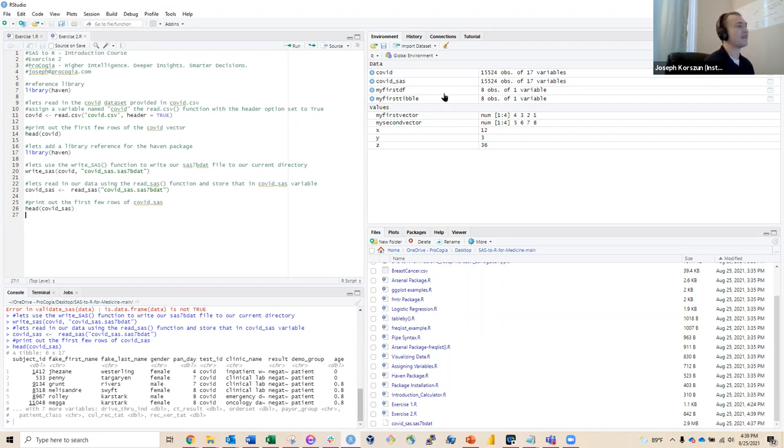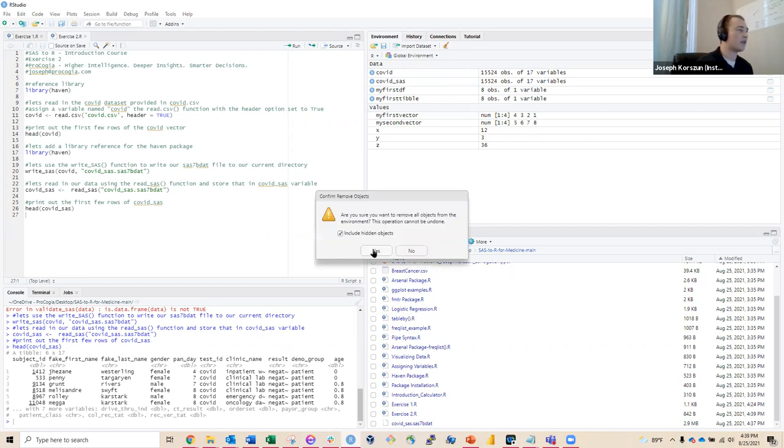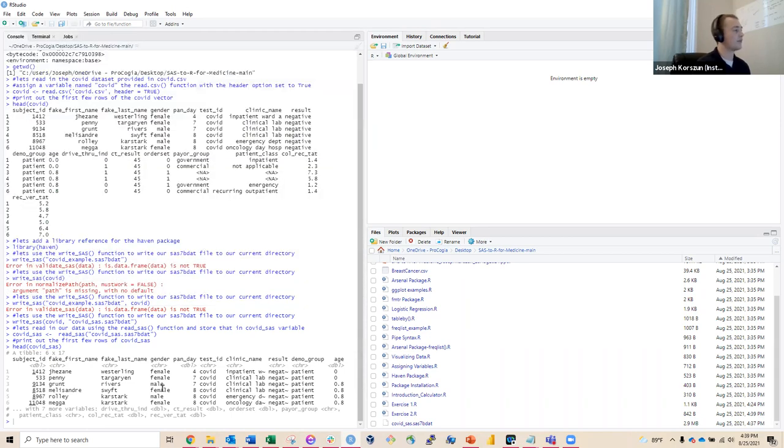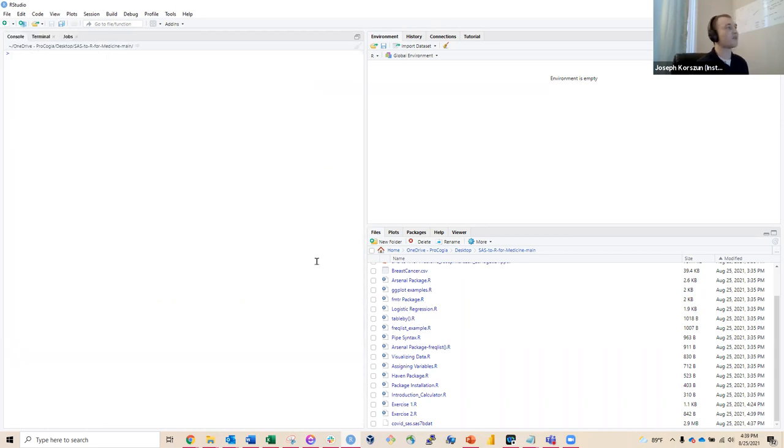All right, a quick note from Darren, one of the TAs here. He said in RStudio, the broom icon also clears the console, and the broom in the environment window also deletes the objects. So if we want to play around with that, we can see it includes hidden objects here, and then we're out of that. That was a good point by Darren. Thank you.